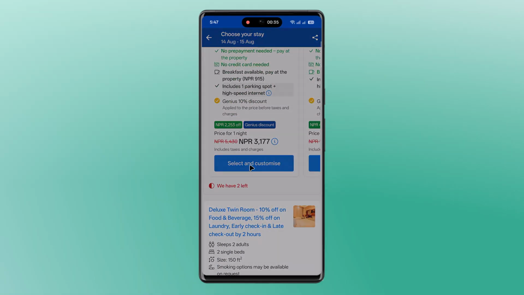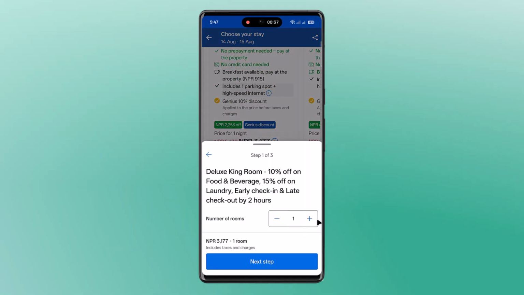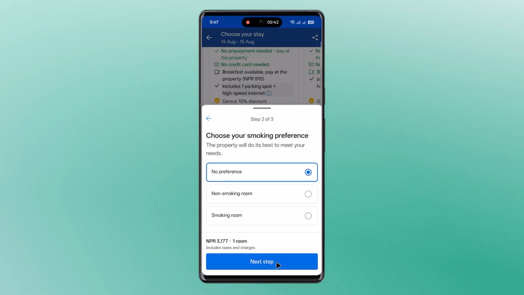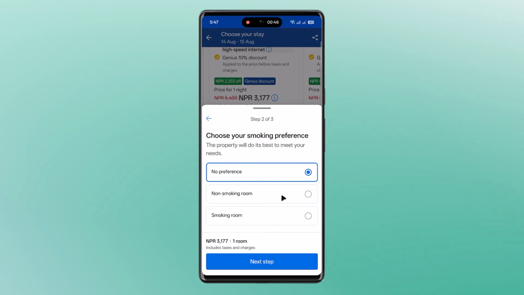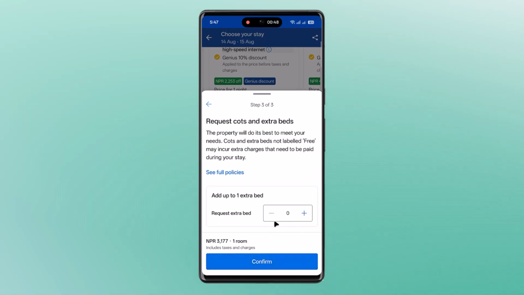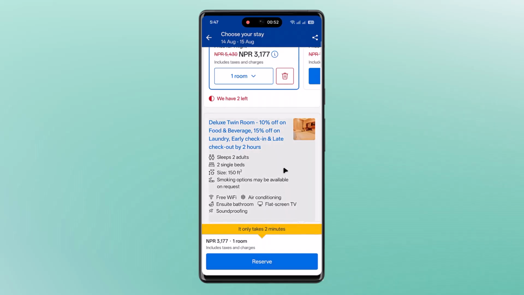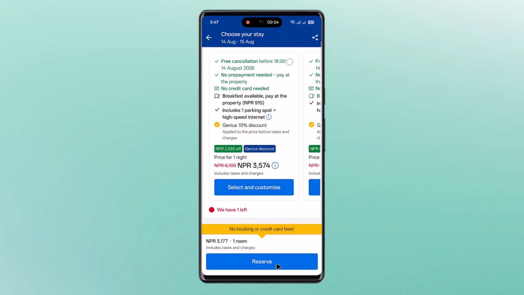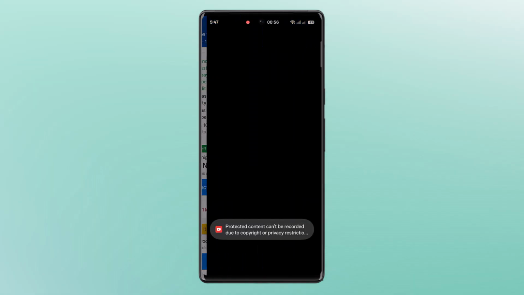I can just tap on select and customize, select the number of rooms that you want and select next step. Now from that, choose your smoking preferences or other preferences. You can select that and tap the next step option. You can request some extra options, but I can tap on confirm. And once you've done that, you just have to select the reserve option from the very bottom.